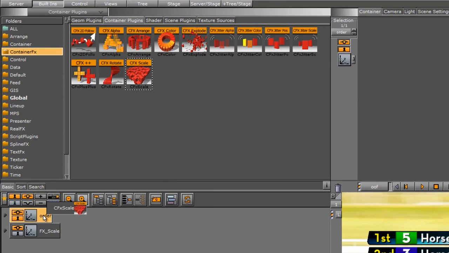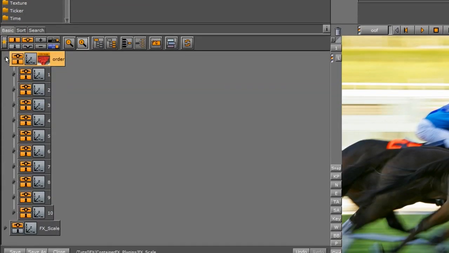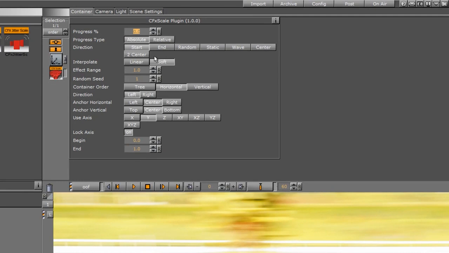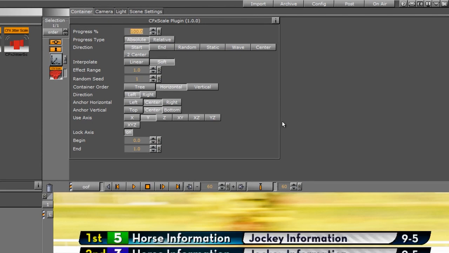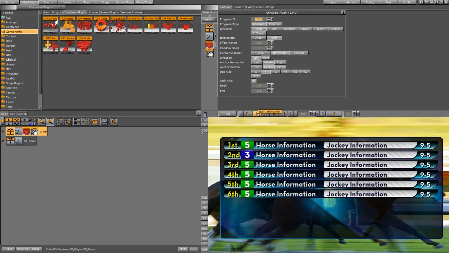I'm going to drag it onto my main group here, and you can see within my group I have my series of subcontainers. Each subcontainer is a line of that graphic. I come into my CFX scale and immediately have the progress percentage, so I'm just going to go ahead and set a keyframe there. I'm going to advance this to 100%, set another keyframe. Now when I hit play, it comes on.